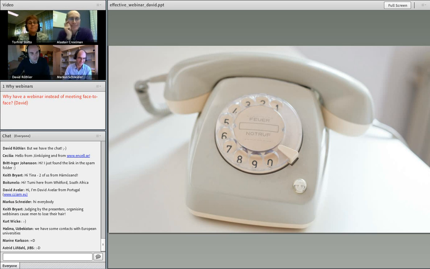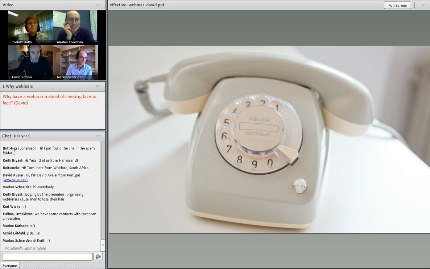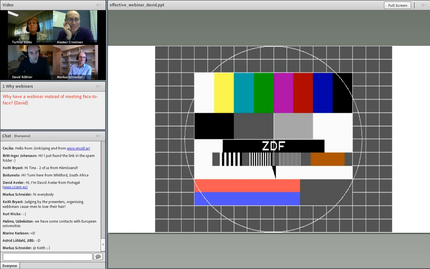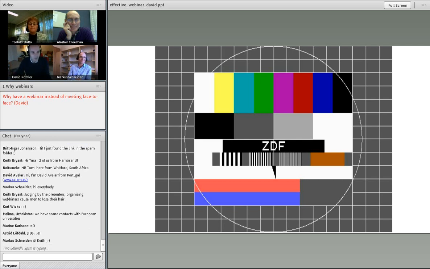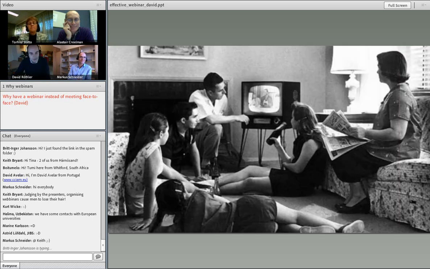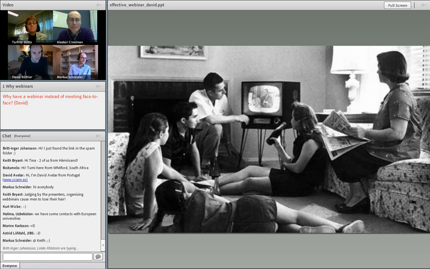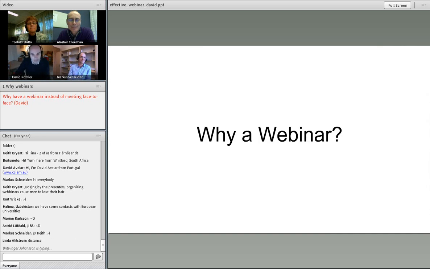This is a plain telephone, one-to-one communication, and in this setting here we can speak all together if we would grant microphone rights to the crowd. This is television. Only one person can speak to a very large audience, and now we have an audience too, but anybody could speak. And this is somehow a social atmosphere in front of a television set. I think with webinars we can have this kind of socializing, but in a different way.